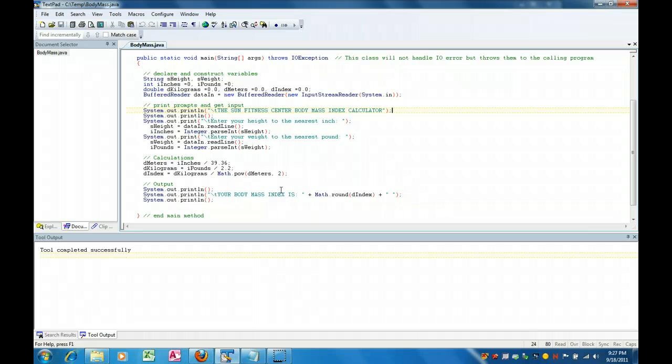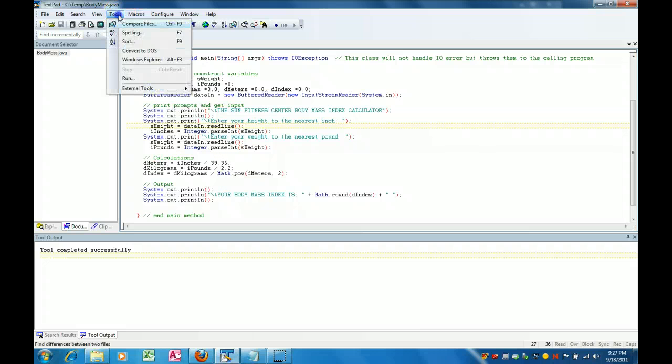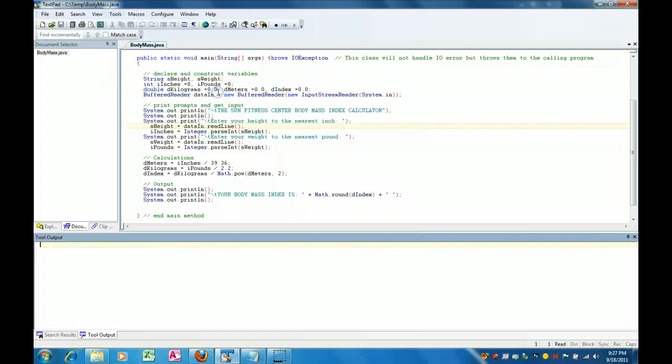It looks a little daunting, but what we're basically doing is making a connection to the keyboard here. So when you type in stuff and you hit the enter key, this code here can read what you typed in. We convert it from string to inches, and we do the same thing here, and we do some calculations. So let's compile this code, and let's run it.